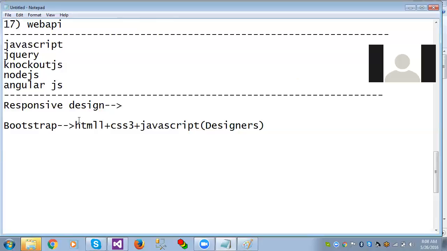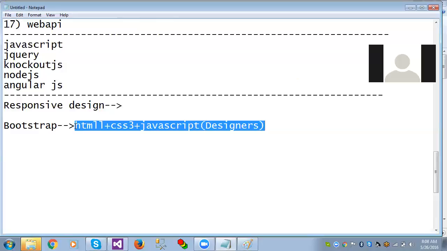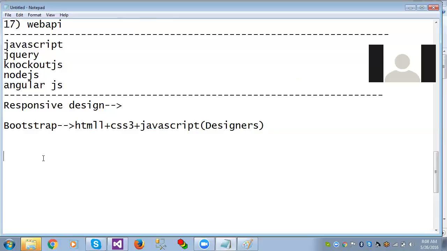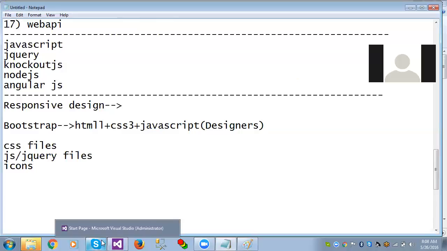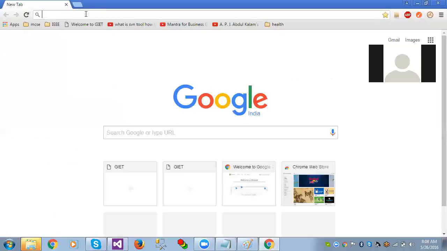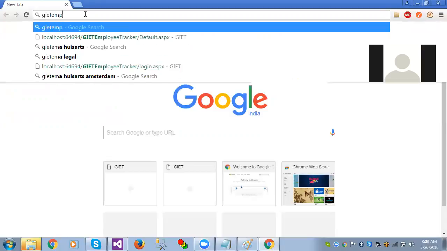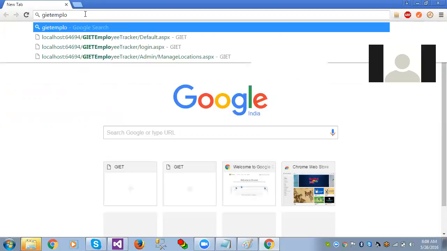That's why they will prepare the style sheets and icons for us in the form of CSS files. CSS files they will give to us, and JavaScript files or jQuery files, whatever they used, will come, and icons. Normally we used buttons, colors and all. Instead of that, recently we created one for one of the clients, guide employee, it's a Rajamandry client.